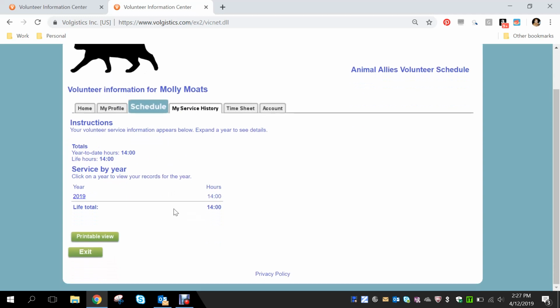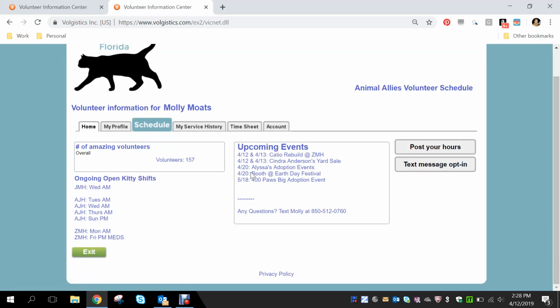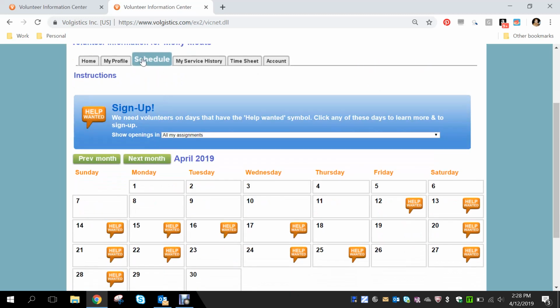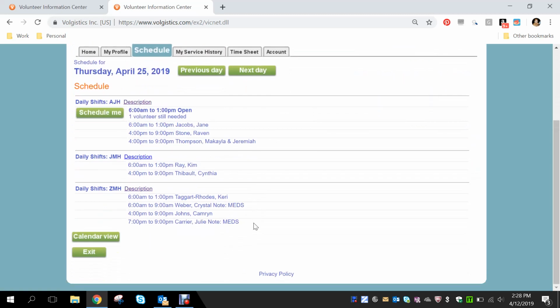So this is going to be cool for everyone needing community service hours, or if you're just interested in how many hours you're working, it's an easy way to track it rather than having to do it on another Excel sheet or on a piece of paper. So that's cool. But really, other than that, if you only want to go in here very infrequently, the schedule tab is where it's at. And the help wanted signs are what you need to know of where we need help and would like volunteer help.